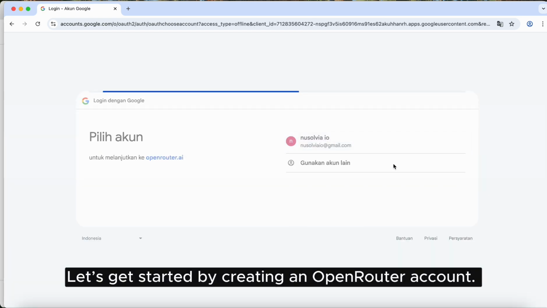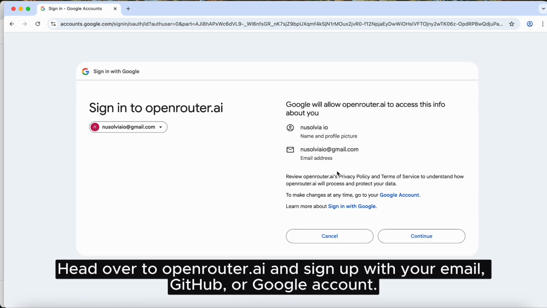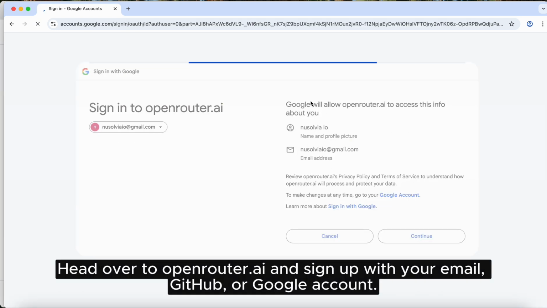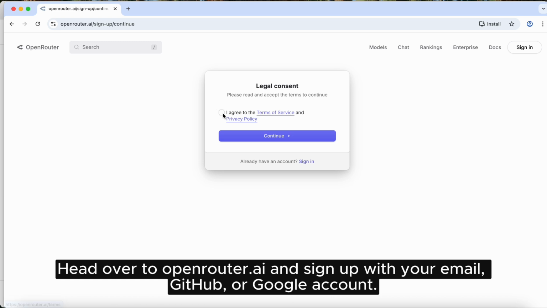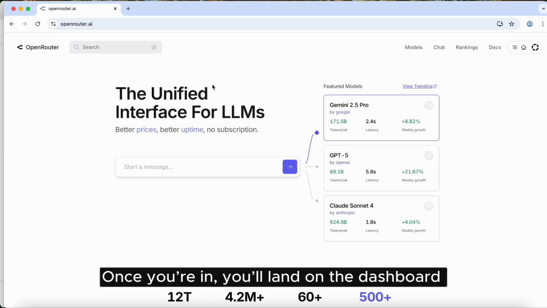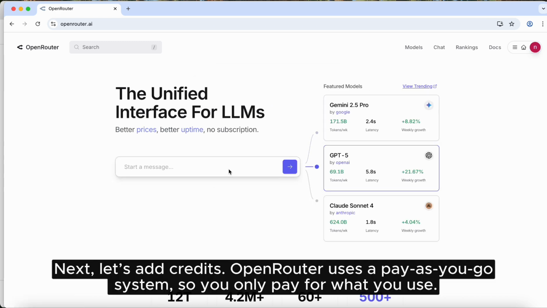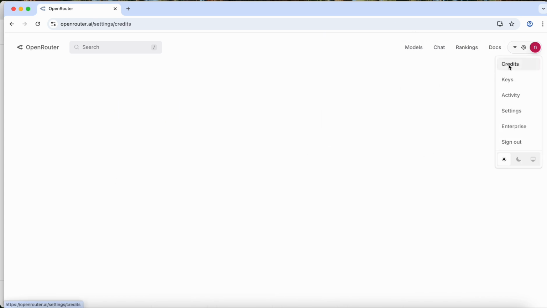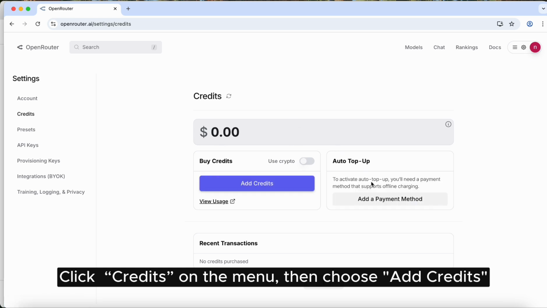Let's get started by creating an OpenRouter account. Head over to openrouter.ai and sign up with your email, GitHub, or Google account. Once you're in, you'll land on the dashboard. Next, let's add credits. OpenRouter uses a pay-as-you-go system, so you only pay for what you use. Click Credits on the menu, then choose Add Credits.